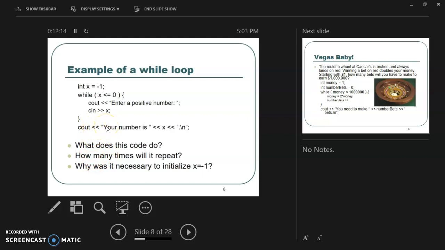What does this code do? Like I said earlier, that is what it will do. How many times will it repeat? It depends on how many times the user gives a negative value. As long as the user gives a value which is 0 or less than 0, it will repeatedly ask to enter a positive number. Of course, we discount a few maths concepts like whether 0 is negative or positive.